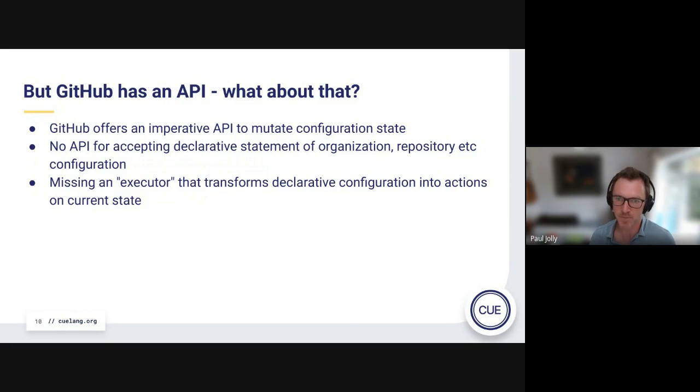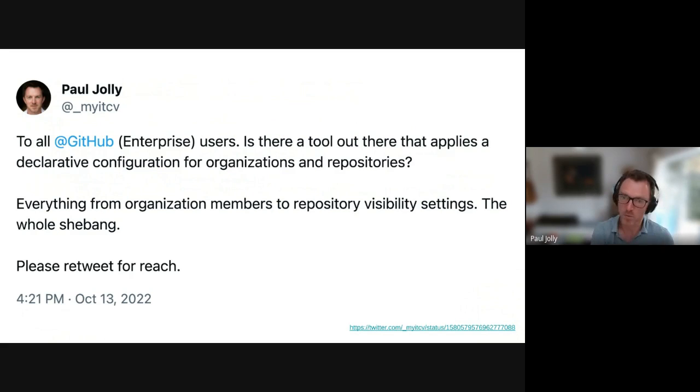Next slide, please. So this was a question I posed on Twitter, because that's really the best way that I know of trying to get answers to these questions from folks out there. How do folks actually manage this? And I haven't yet. If somebody has a better answer to the answers that we've received, would love to know it. How do folks in large organizations actually take what is a declarative configuration and apply it to organizations and repositories in the wild? As I said, all the things that we wanted to cover earlier on, organization members to repository visibility settings, everything that is essentially configurable under an organization repository.